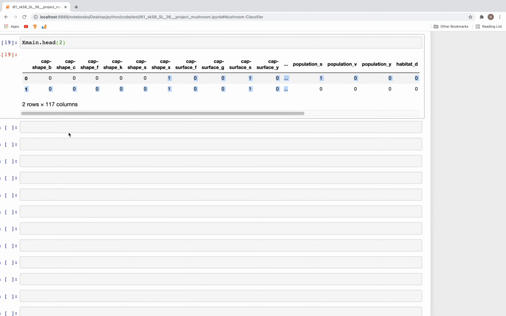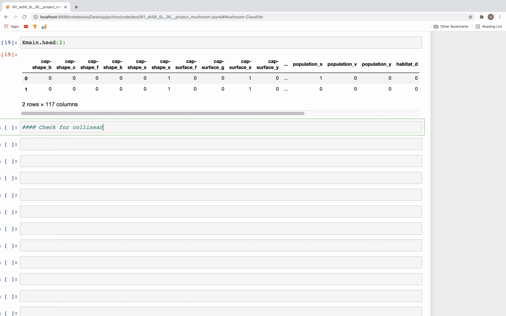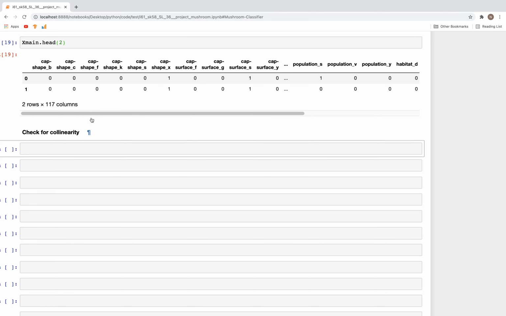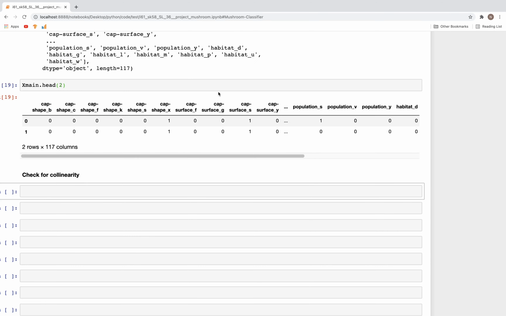The second item that we need to check is collinearity, and so let's do that. Check for collinearity, and the reason why we want to do that is if there are features within this data frame that are correlated to each other, we want to remove those, and we need a data frame where each feature is independent, so we don't want two features that do the same thing.